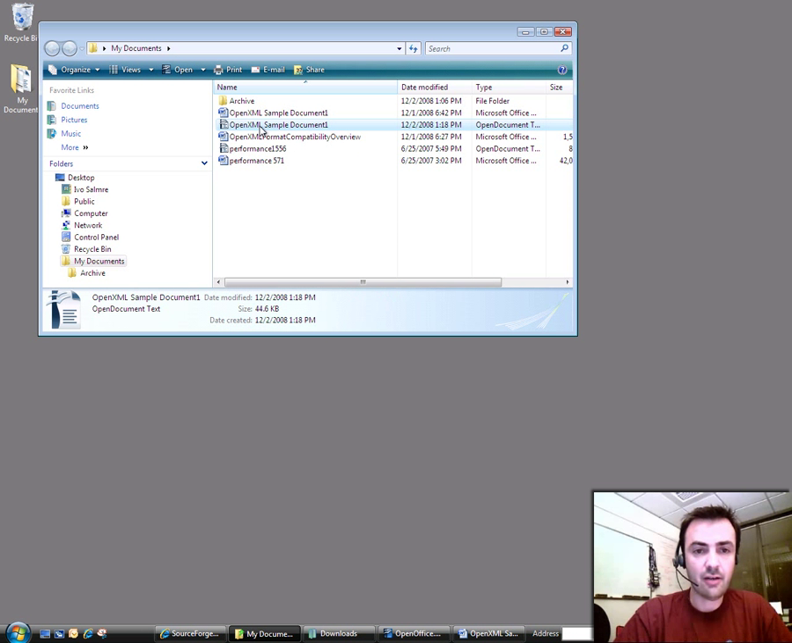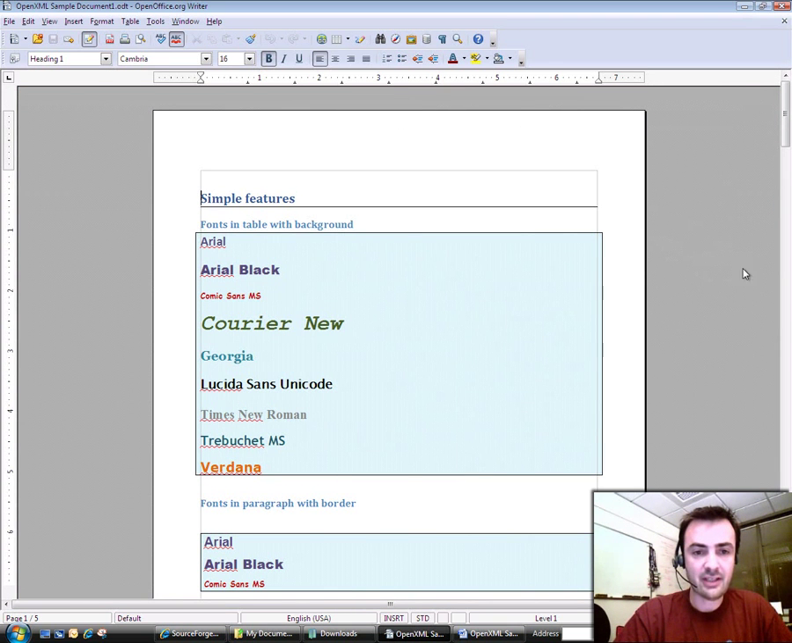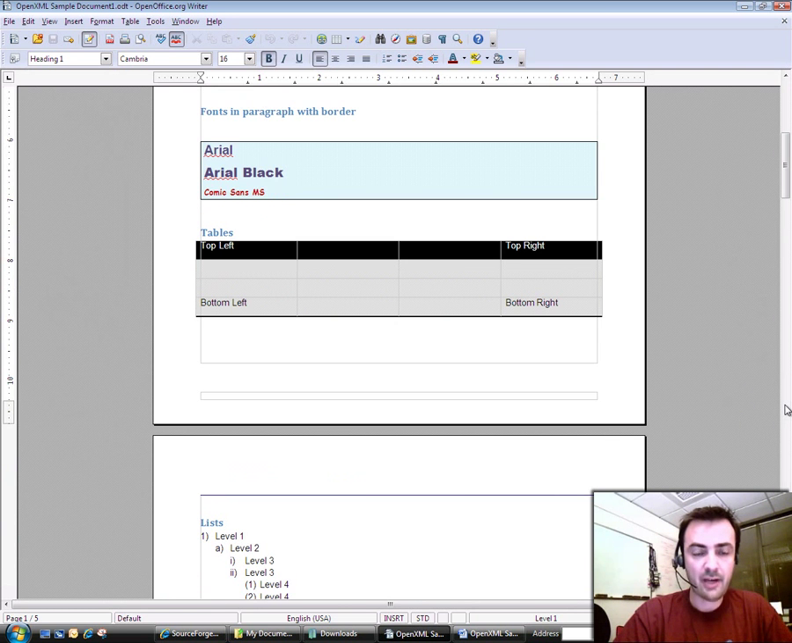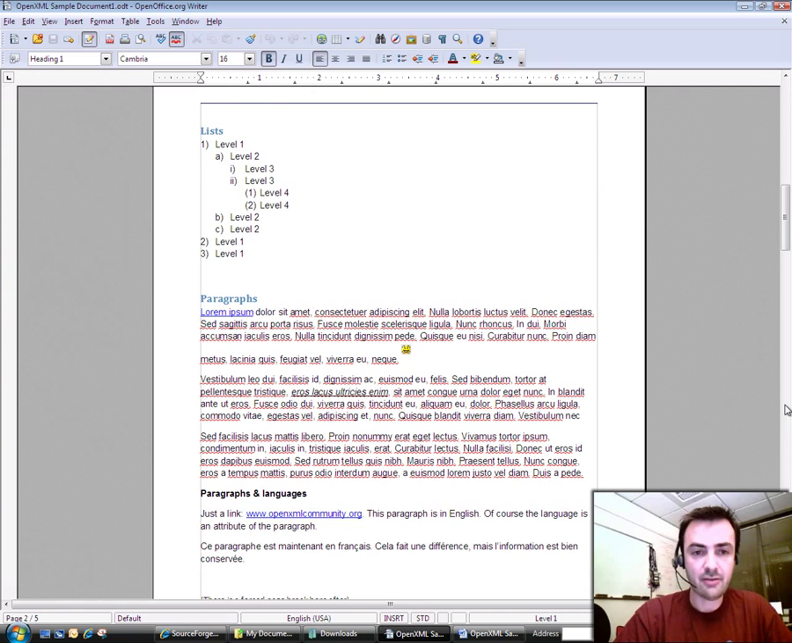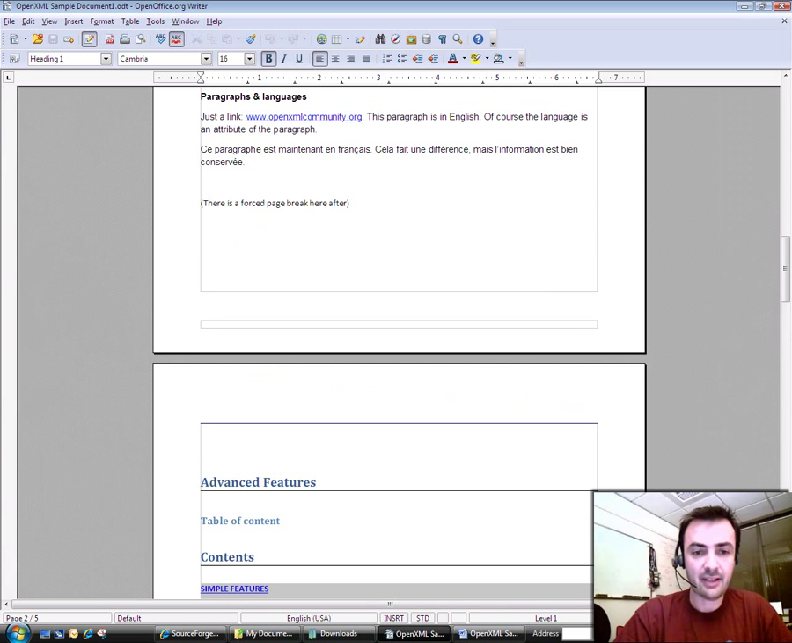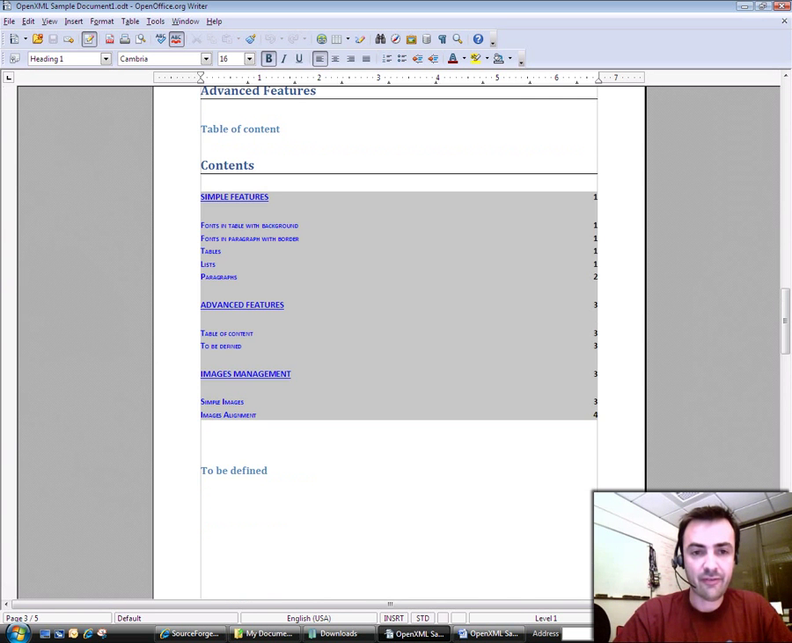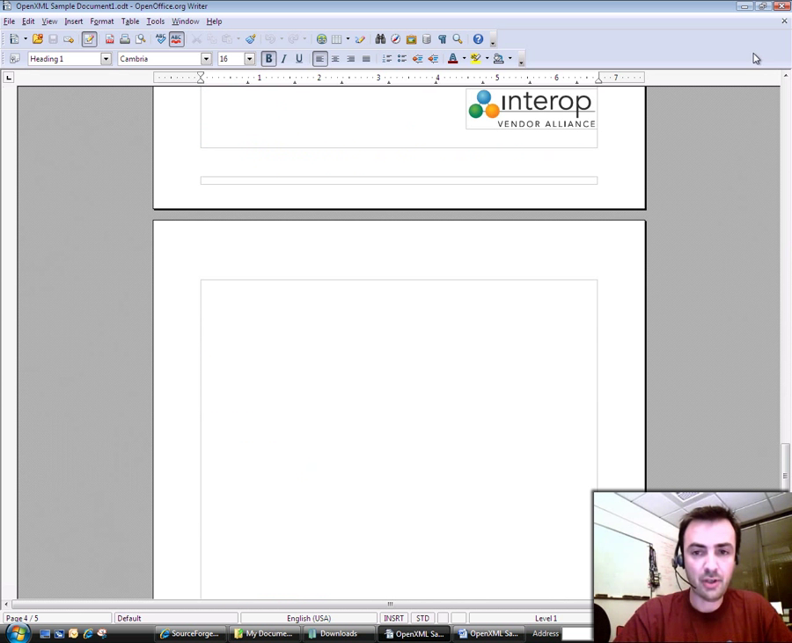Now let's look at the document in OpenOffice and see how it has been translated. As you can see, most of the formatting is very well preserved: the background, the font, the table, the layout, the list, the paragraph formatting, as well as the table of content and the images. So that's for the first part of the demo.